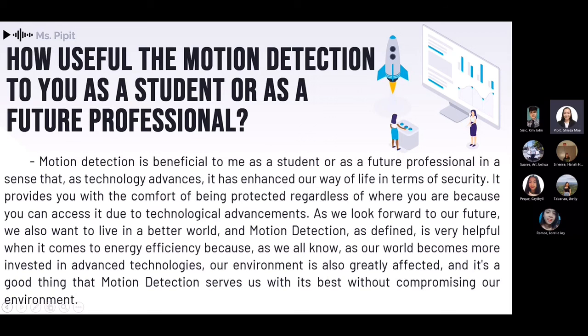Kasi they are sensors na, from the word itself, may kakayahang makadetect ng motions that can give you signals bilang tanda na someone is trying to enter your place. And what's good about motion detection is, though it is advancing technology, and alam naman po natin na as the technology continuously evolve, ang kalikasan natin is isa sa mga naapektuhan, but the motion detection doesn't compromise the environment. Next po.